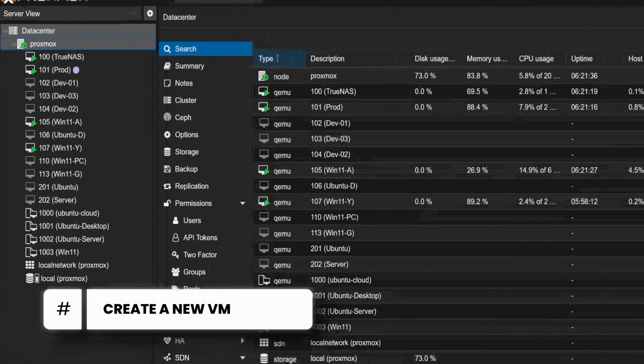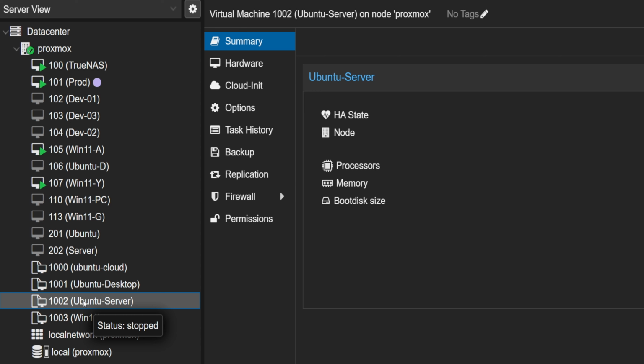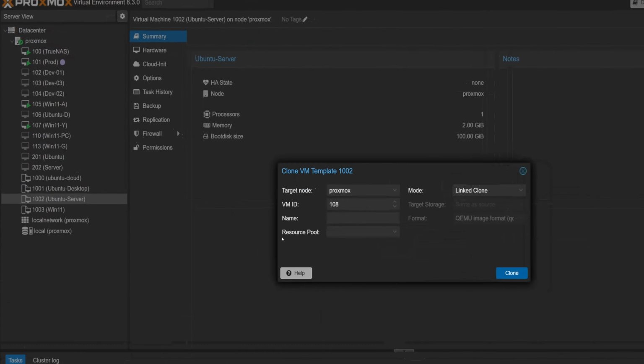To do this, I'm going to clone my existing Ubuntu server template. Let's right-click on this and select the clone button.